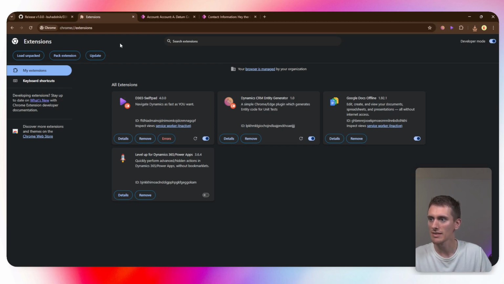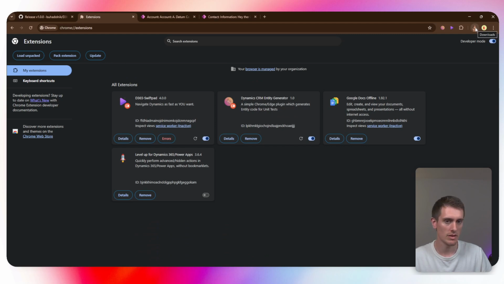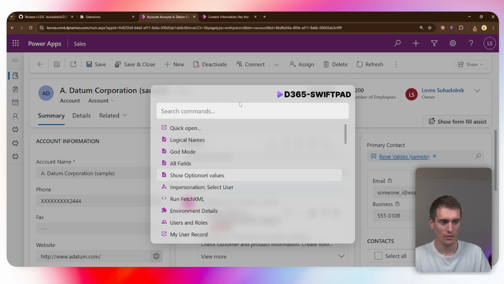You will download it, then go to Chrome extensions, and you will have to enable developer mode. Then click on Load Unpacked, and then just go to where you unpacked your zip. And then this thing should appear, and you should be able to get going fast.